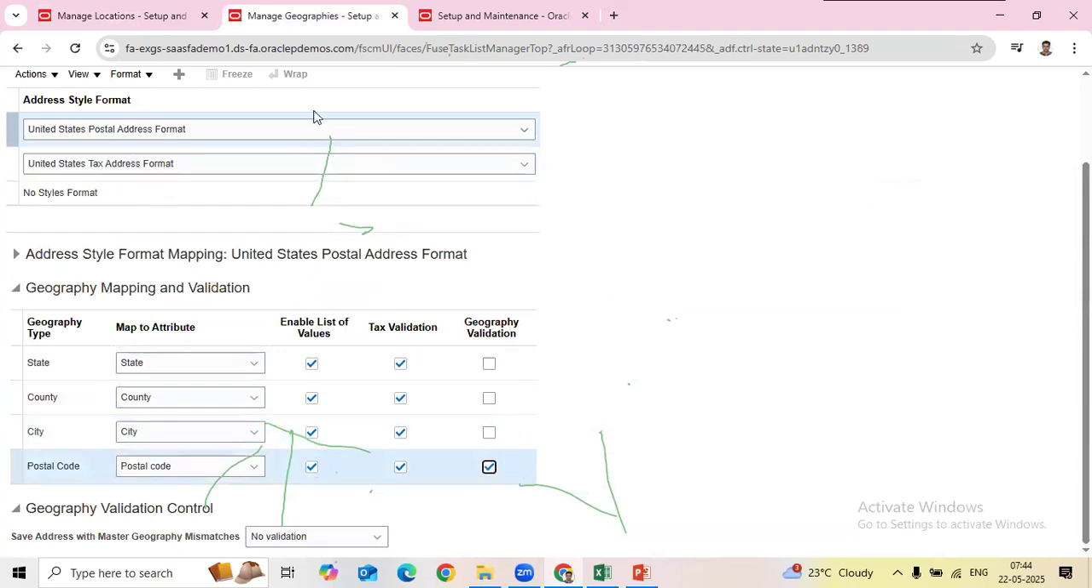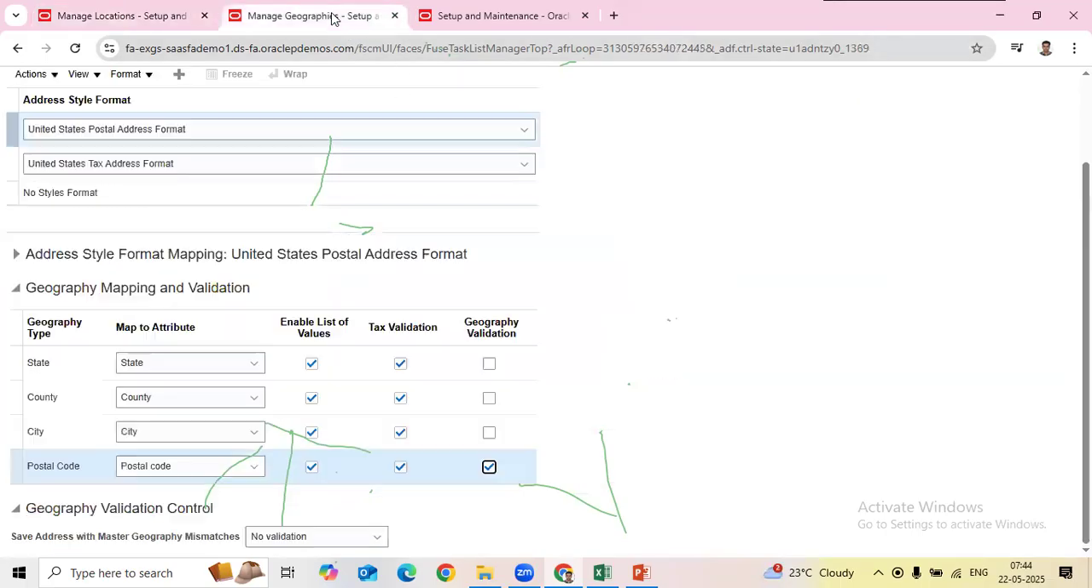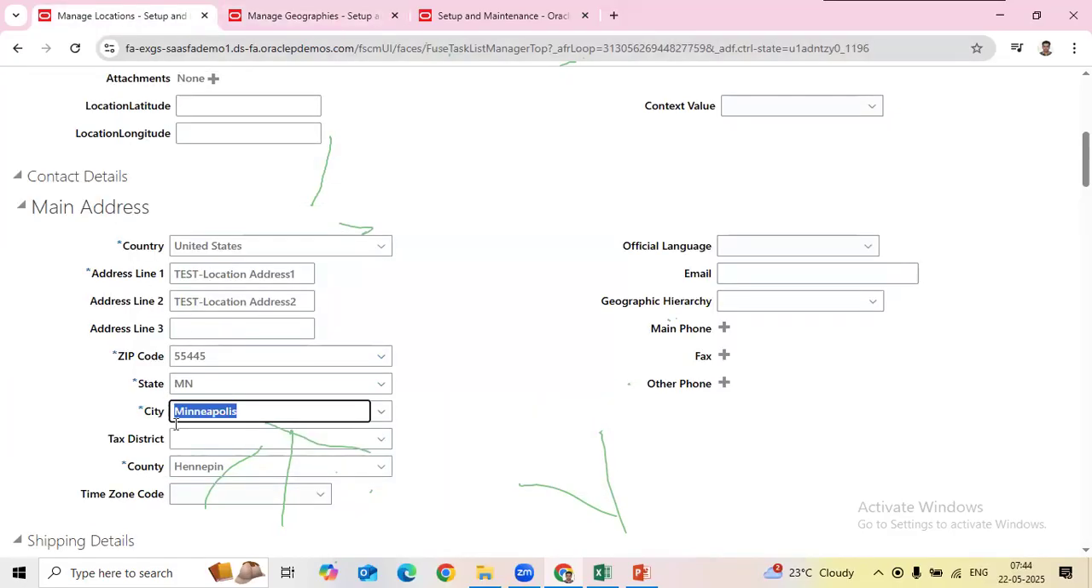here, for example, the system will accept anything. Instead of 55445, let's enter some ABC. Instead of Minnesota, you can enter some XYZ. Or for city, you can enter some ABC, like that. That will be allowed if I disable it. If I enable it and try to enter any junk data, the system won't accept it. You need to enter the exact values.